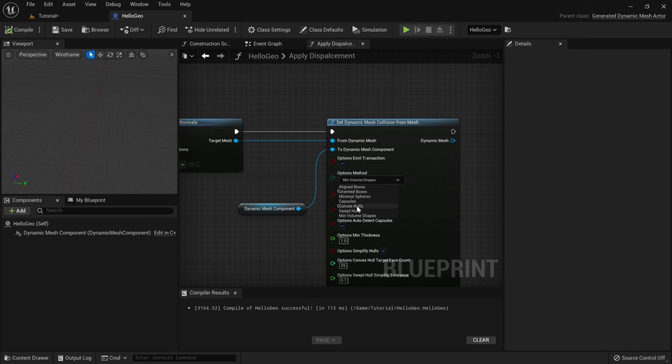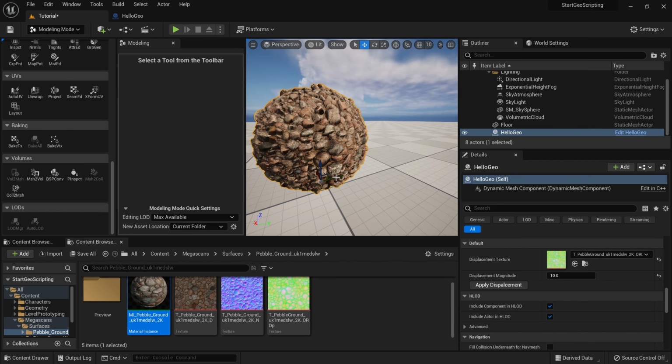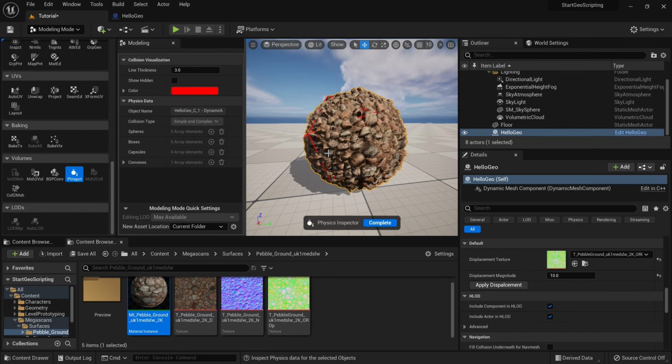I'm going to select convex hulls, and I'm going to compile and save it. But in order to see this, I need to complete this and select this again and apply displacement. Now we have the actual collisions, and then I can hit P inspect, and now we can see something, but not something that represents my object.